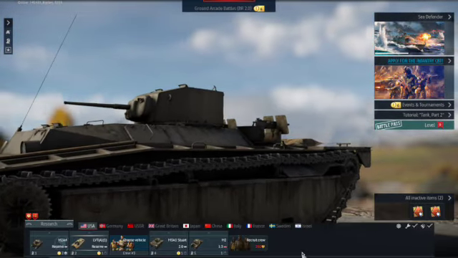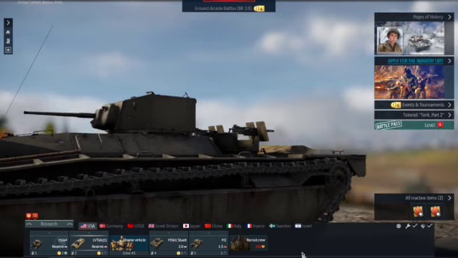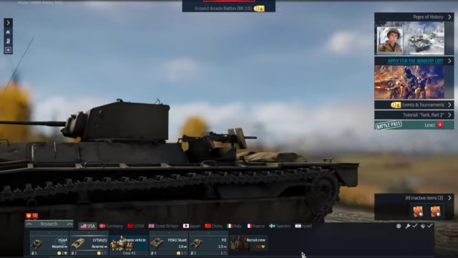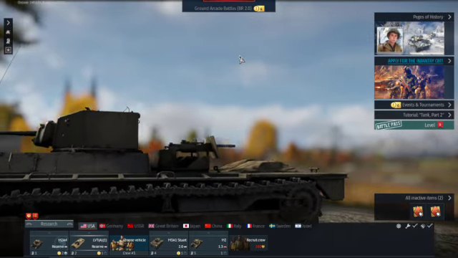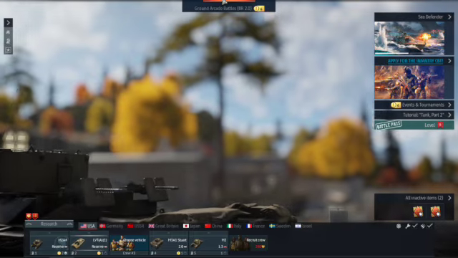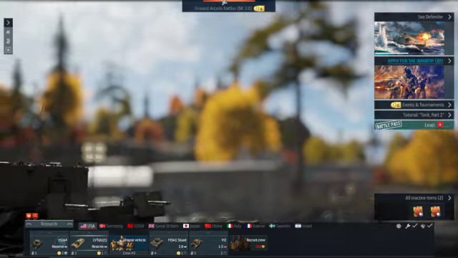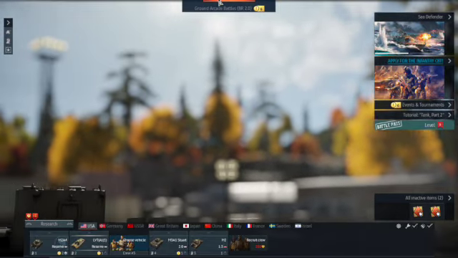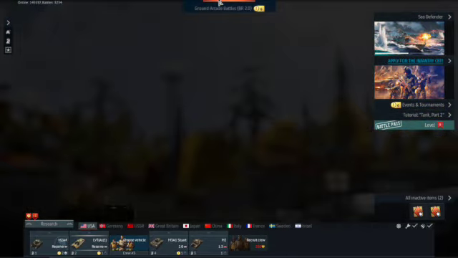So the first thing that we are going to do is get into the game and log in. I think what I'm going to do is go to a battle and just not participate completely in it. But yeah, let's do that.